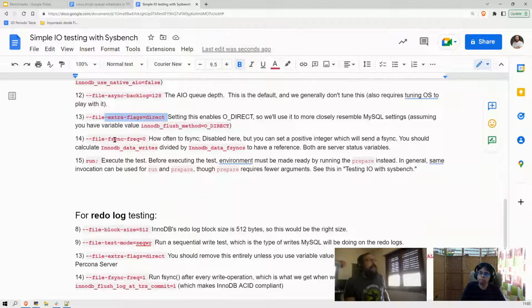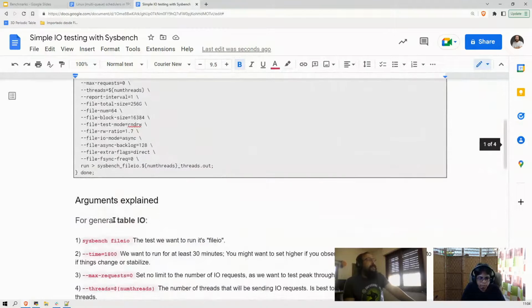And then again, if you have innodb_flush_method equal to O_DIRECT and innodb_flush_log_at_trx_commit equals 0, you probably want to do this equal 0. If you have innodb_flush_log_at_trx_commit equals 1, then you should make this 1. And well, finally, just run. And that was for table.